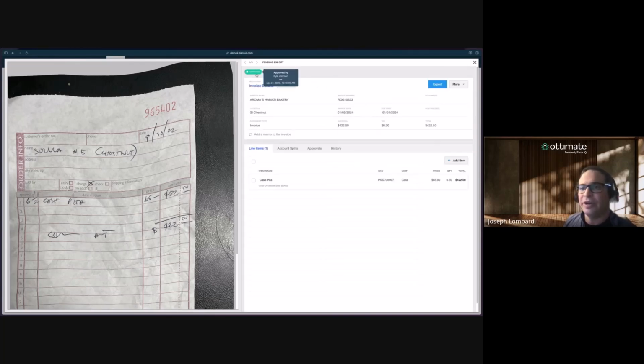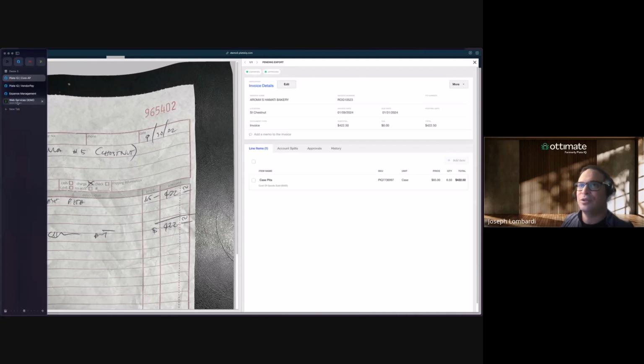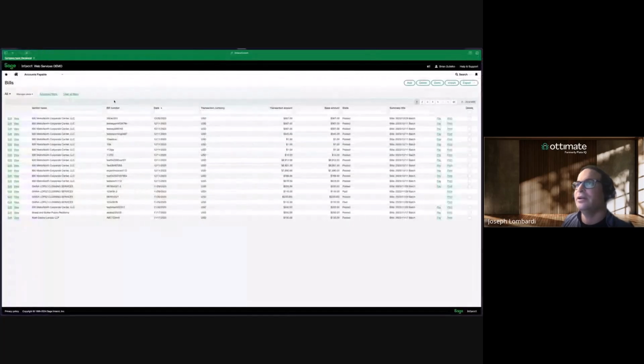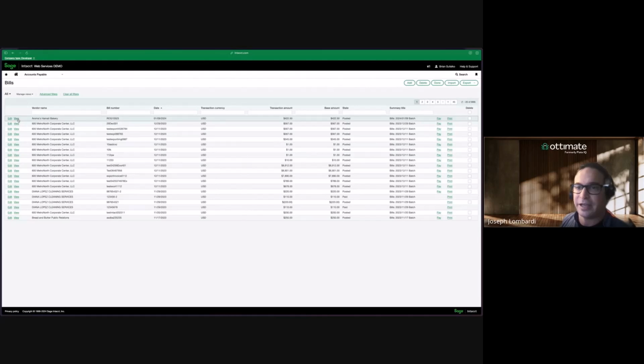This invoice is already approved, and so now I'm just going to click the export button. Again, we can automate the export because it is an API export with Ottimate. Now that I've clicked the export button, you can see this pill at the top that says exported. It was done just now, January 9th. I'm going to go back to our Intacct environment here and refresh. And as we can see, now we have this invoice here at the top. I don't know if anybody had a stopwatch, but that was probably about 30 seconds.